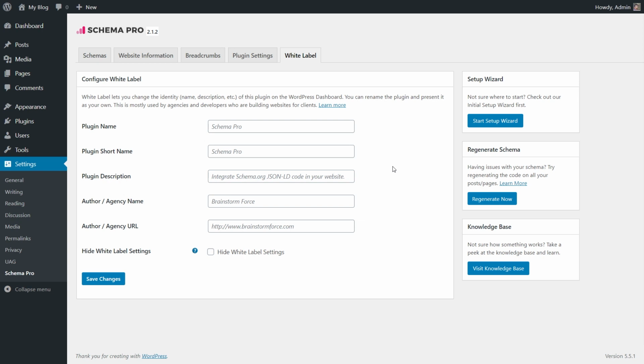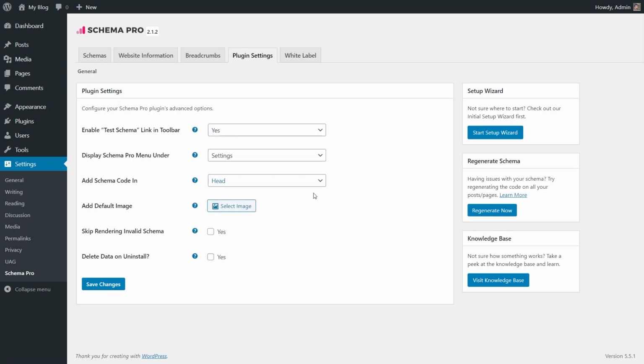We've done a dedicated video on the white label options as well. So if you're interested in knowing more about them, I recommend you check out that video. Coming to one of the most important settings that I did not cover earlier, let's go back to the plugin settings and I'll show you what I'm talking about. I was talking about skip rendering invalid schema. This is an important option to understand, and Schema Pro will also give you some additional visual feedback if your schema is incomplete. So let's go back to the page or post that we edited and I'll show you what I mean, because this is very important to understand when working with schema.